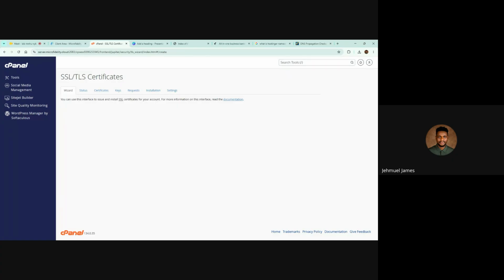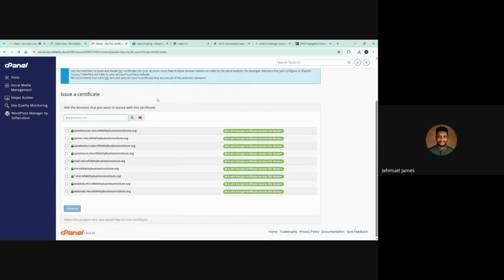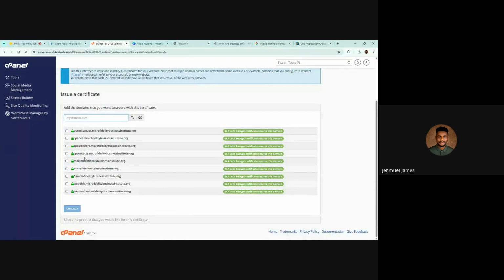Now, when you purchase a hosting account with Microfidelity, you won't have to bother about an SSL. It comes with a free SSL certificate that you can install. So now it says issue certificate. Where do we want to issue the certificate? Now, watch this. This is very important.